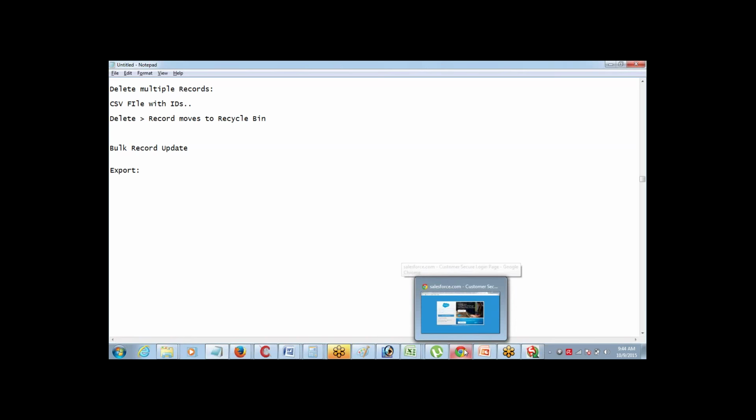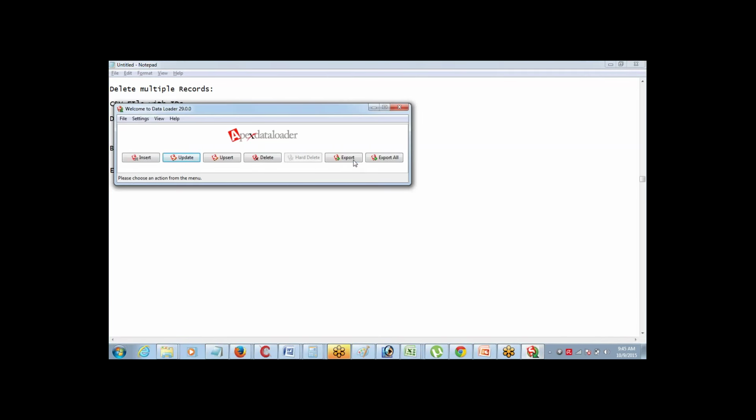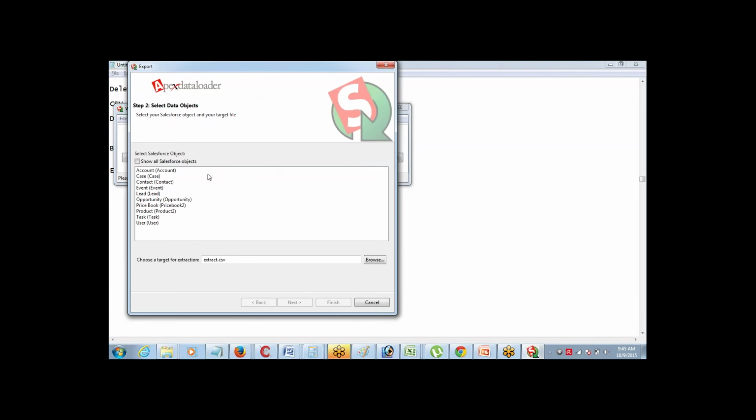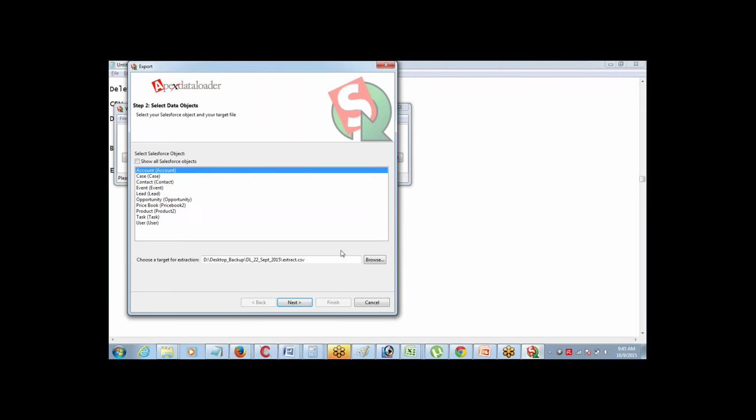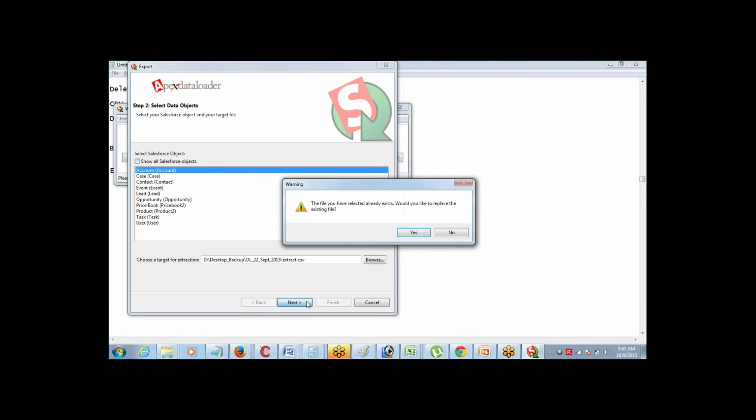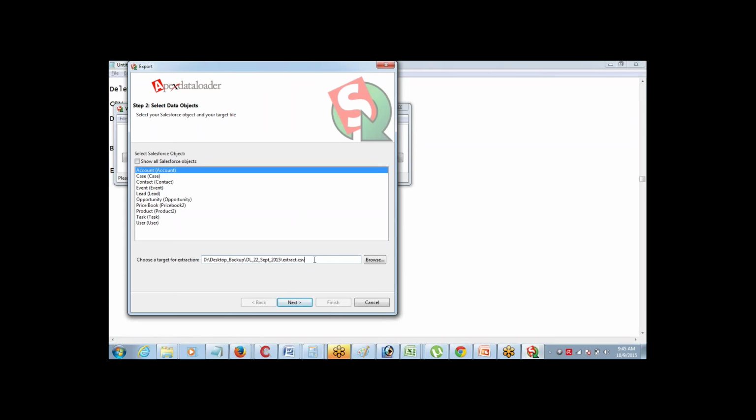So how does the export thing work? You just have to go to the export, go to account, choose a location where you want to save the exported file, go to next. Replace and change the name. Export, let's say today is 8 October.